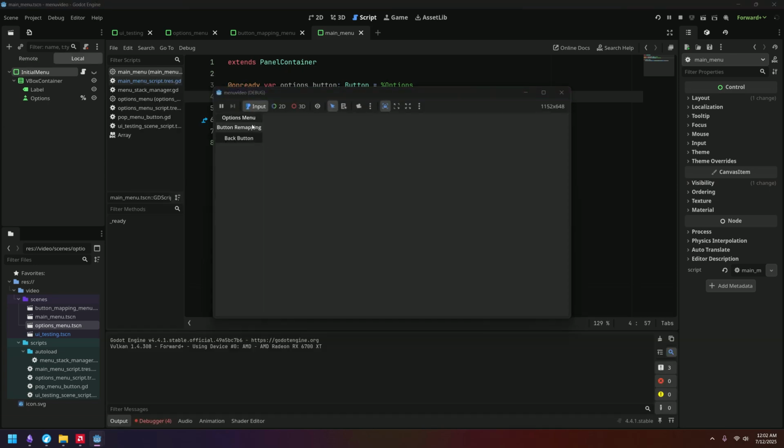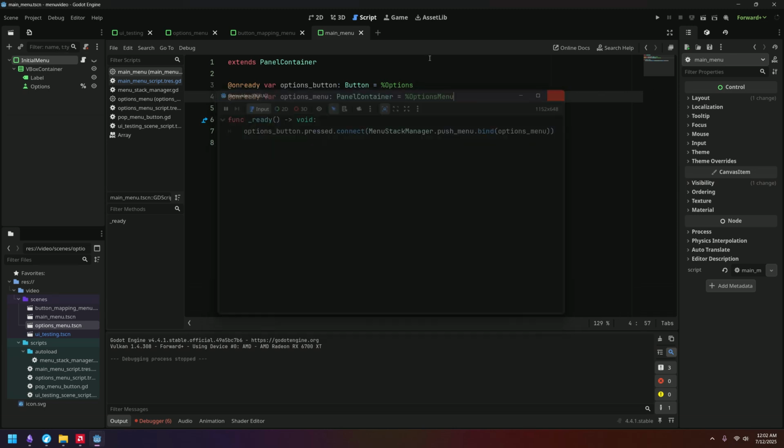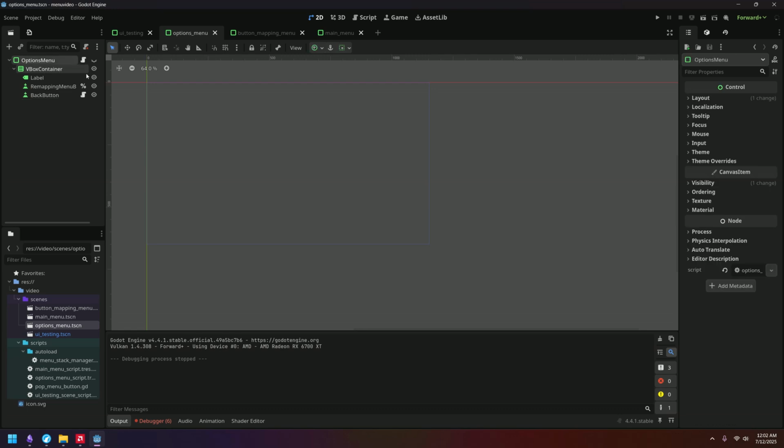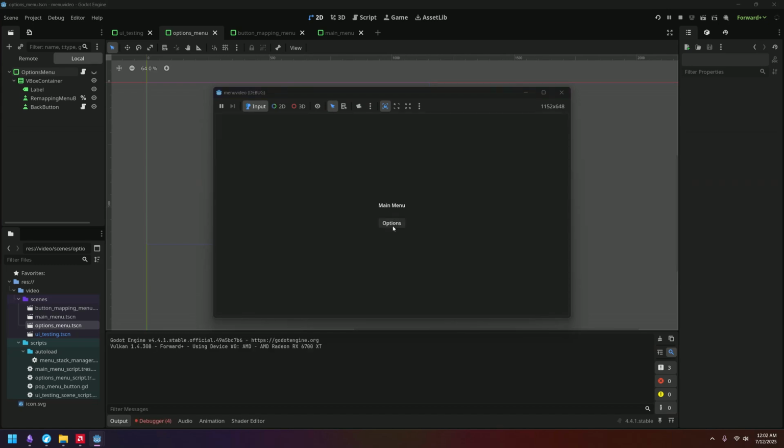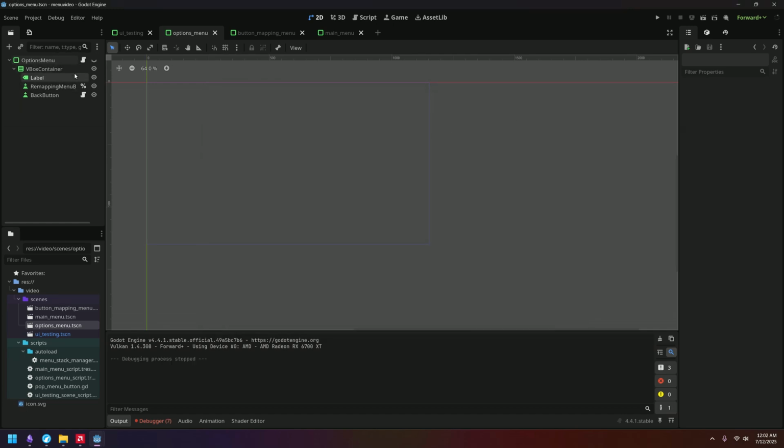Now we have our options menu, and this one's jank just like the other one was. We can still go through all of our menus. Let me go into the options menu scene and make sure that, there we go. So in our main menu, go to our options, button remapping, back, and we got all of this. Our whole menu push system down, which is good.